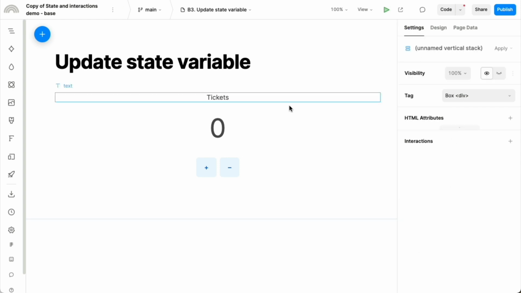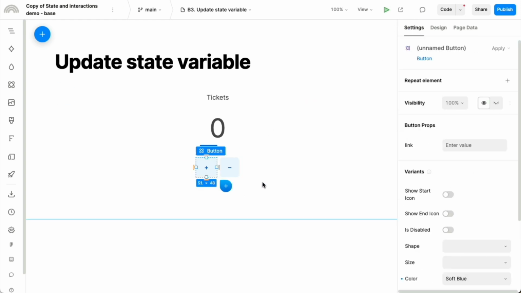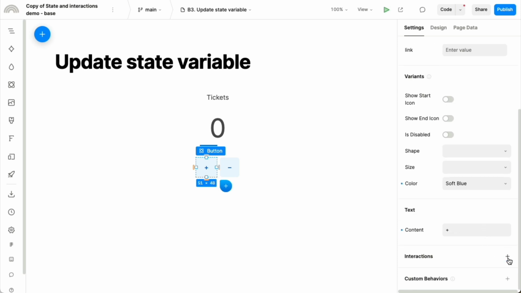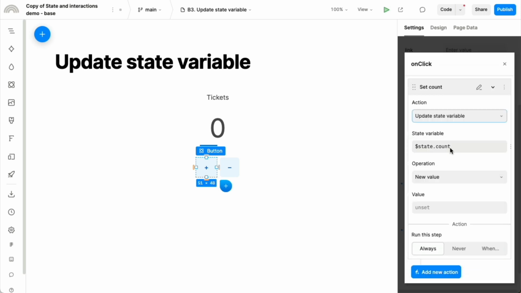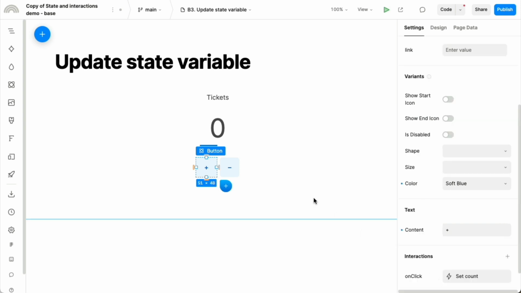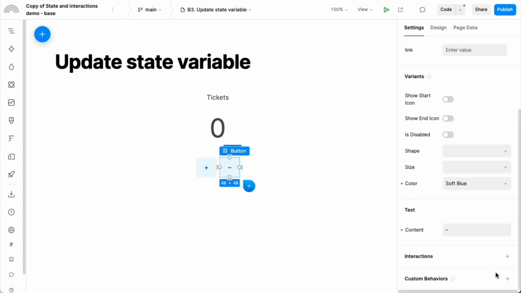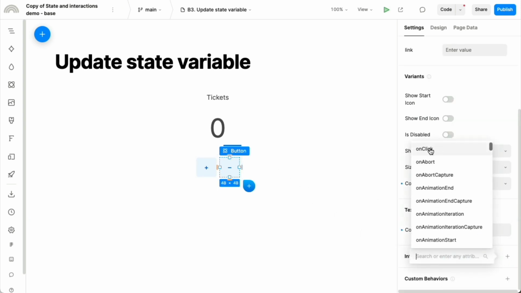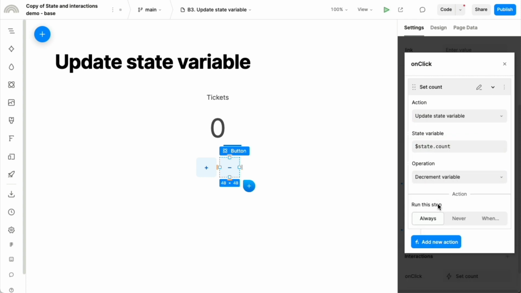So now from my buttons, I can go ahead and add an interaction that is a click interaction. And I want to update that count. It's the only state available on this page. I can update it to a new value, but I can also just use these conveniences, increment and decrement, which are available for numbers. So I'm going to increment the value here, and on this one, I also want to add a click interaction that will decrement the value.